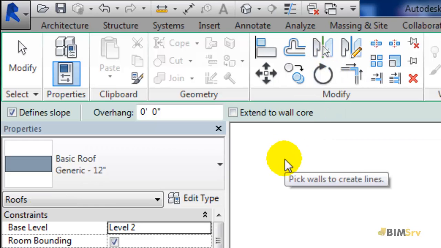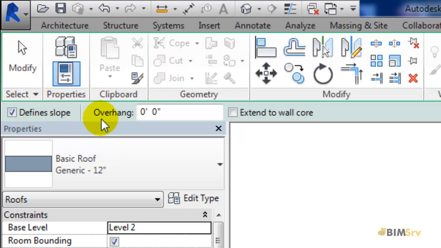Before I start, in the options bar, I can see that the define slope checkbox is checked. Overhang size has not been defined yet, and extend to wall core checkbox is unchecked. So let's change the overhang to 2 feet and keep the rest as default.